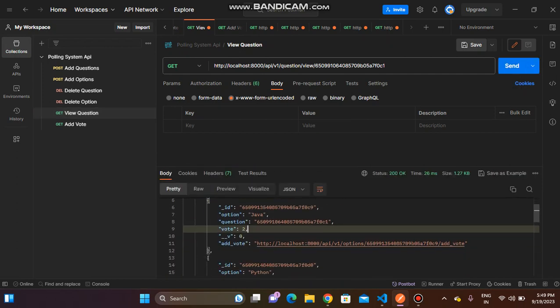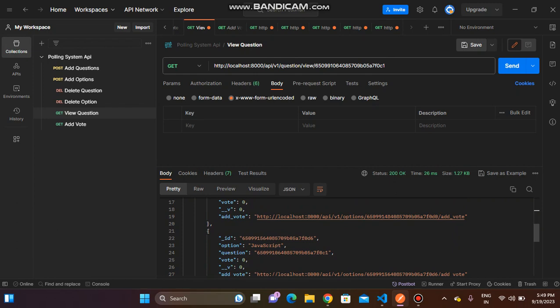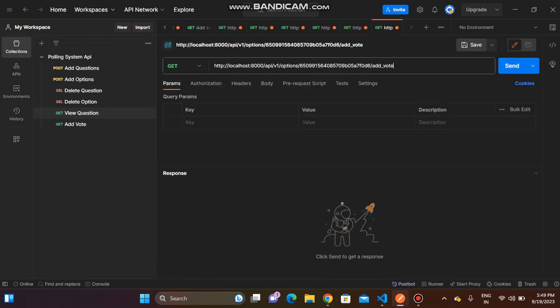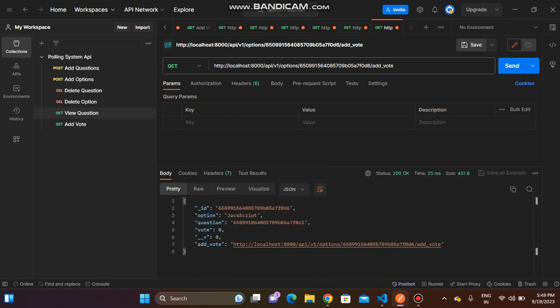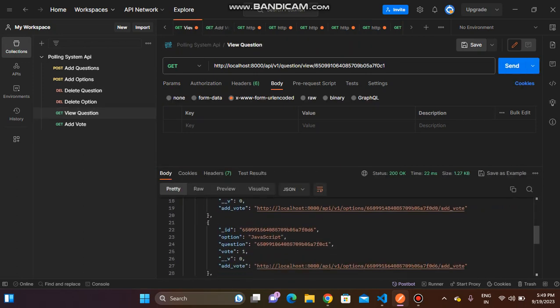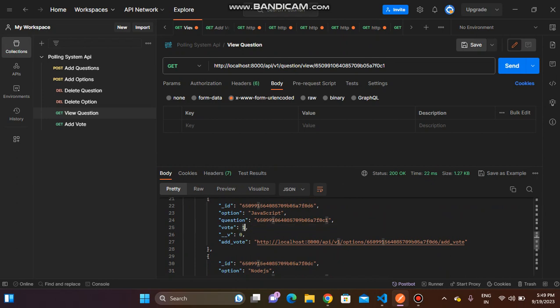So you can see here. Let's vote for another option. You can see nothing much, but refresh once and you can see it increases by one.